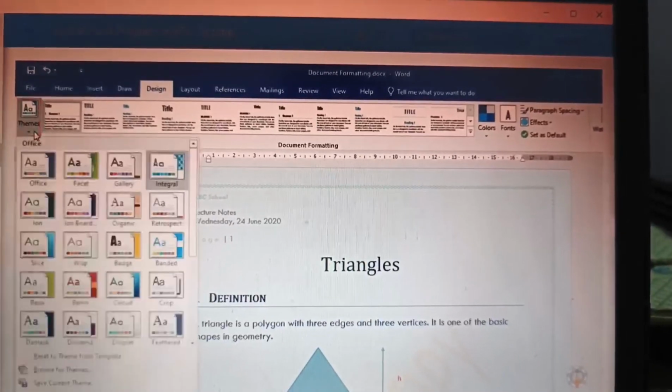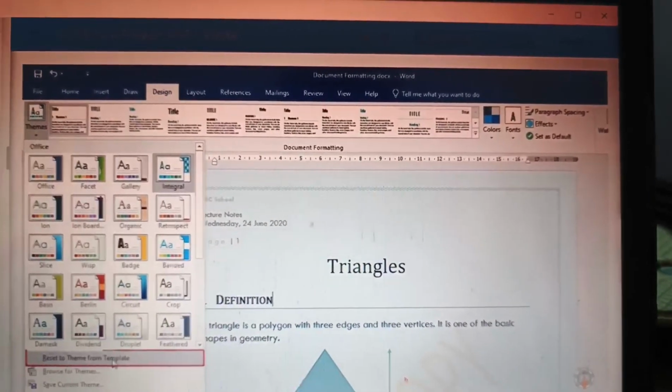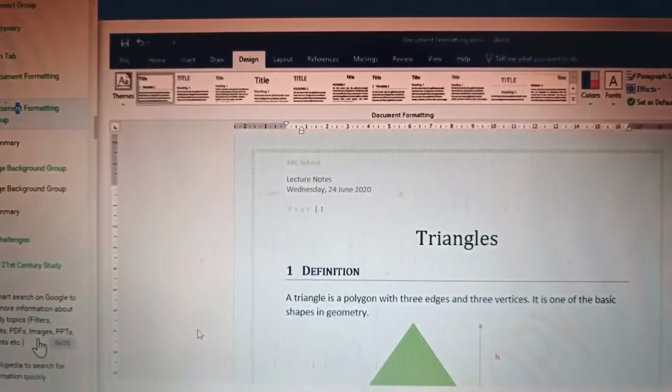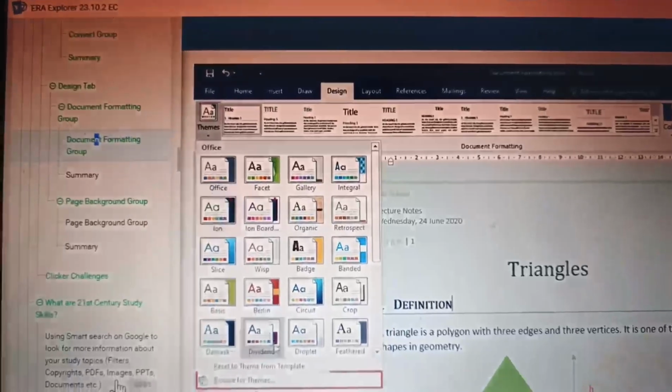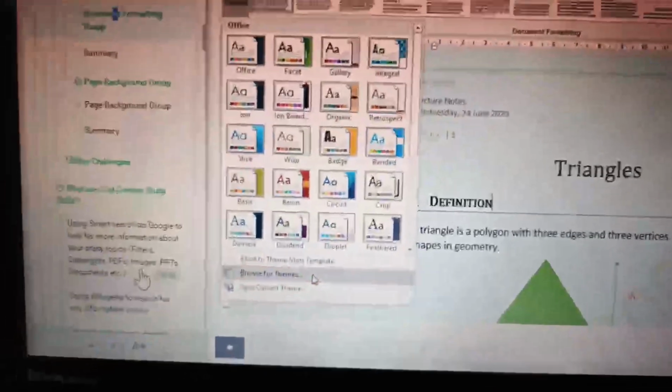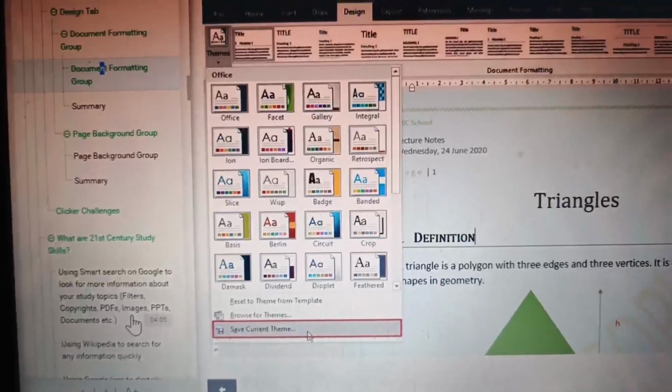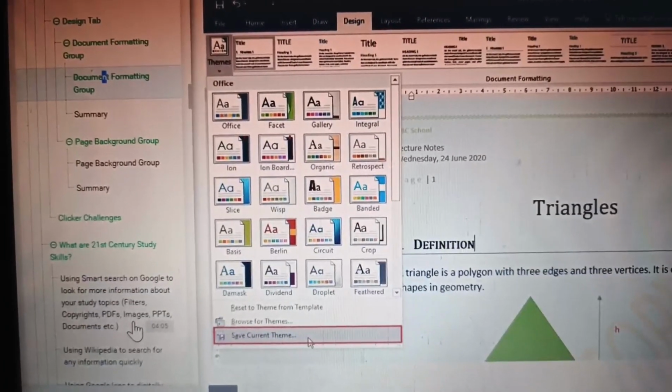Click Themes and then use Reset to Theme from Template to reset the theme of the document. You can look for more themes using Browse for Themes. To save the currently used theme, use Save Current Theme.